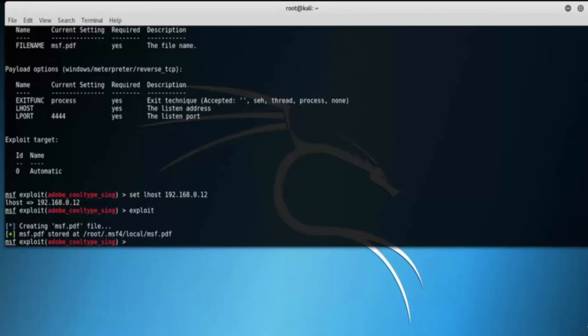So that's it in this video on file format based exploitation, which you saw on PDF based exploits.